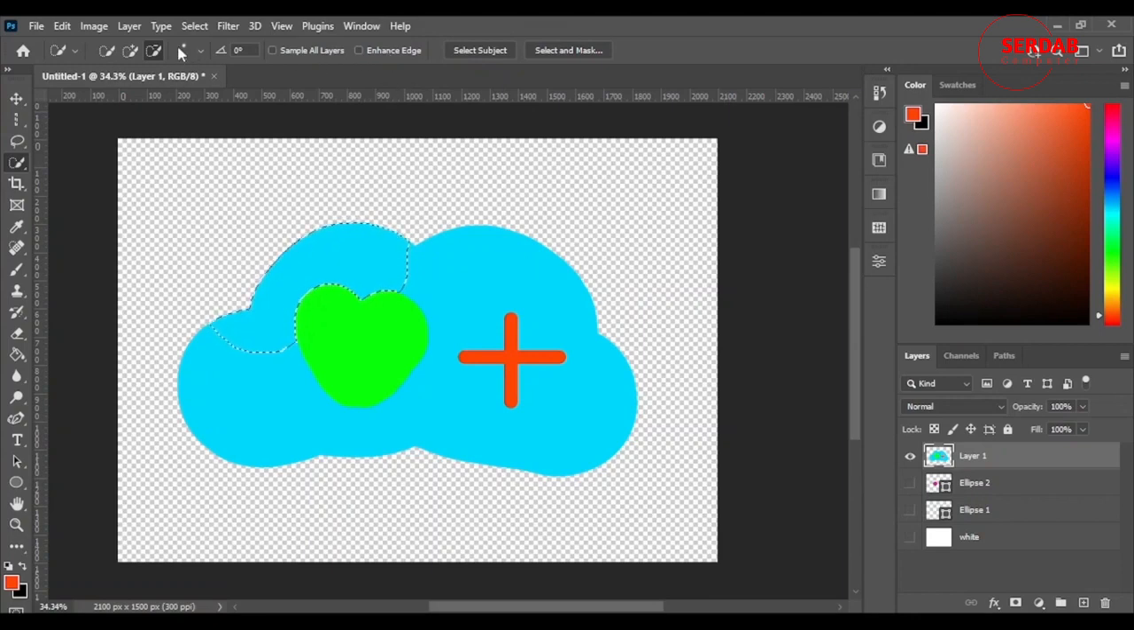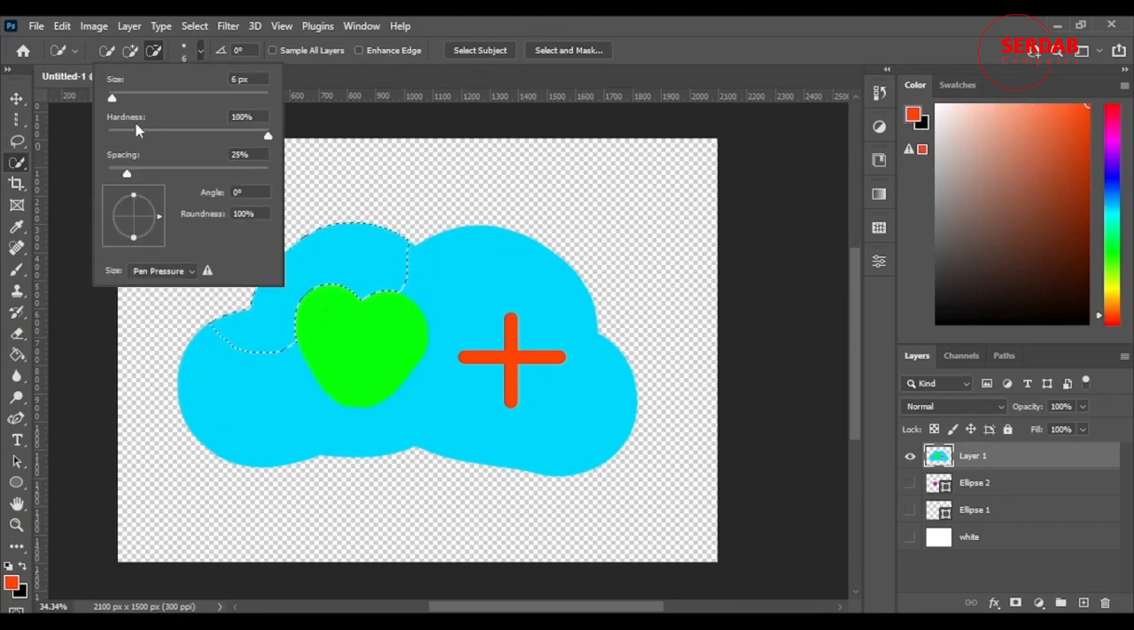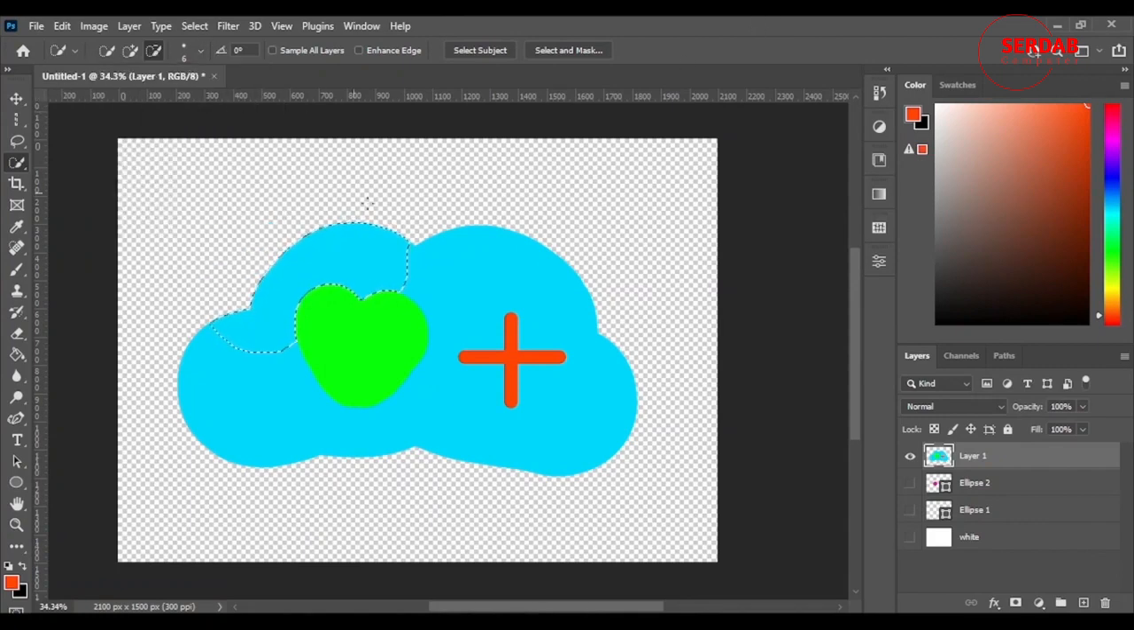Another thing is that you can change the size of your brush, the hardness, the spacing of how much you're selecting. If it's a fine, small area, you would want a smaller brush. Right now it's 6 pixels, which is small. If it's a big area, you can increase the size. And that's just how the logic works. We also have some sample, enhance edge. We're not going to get into these right now.